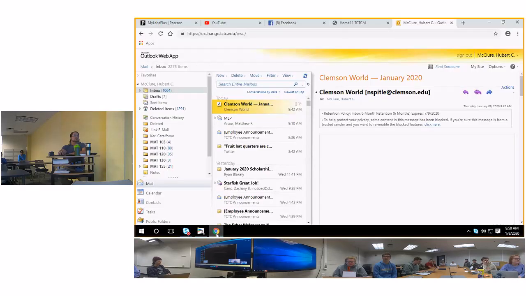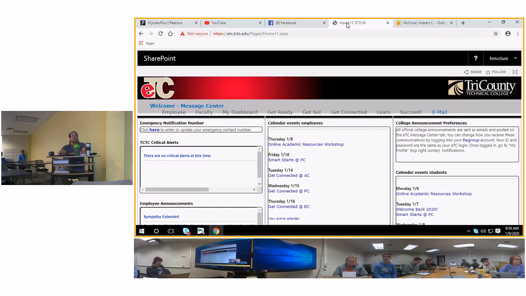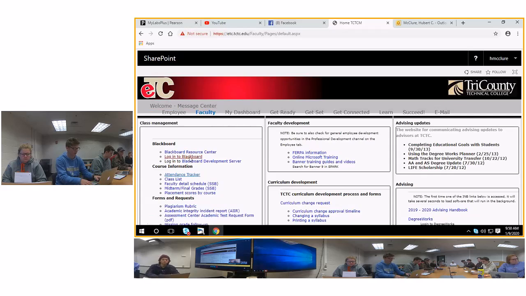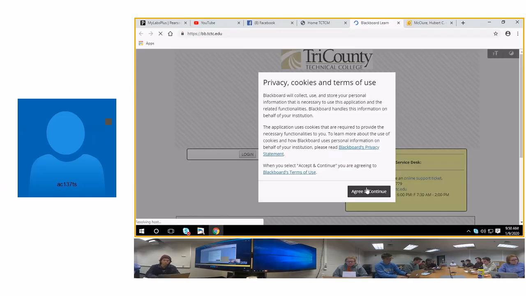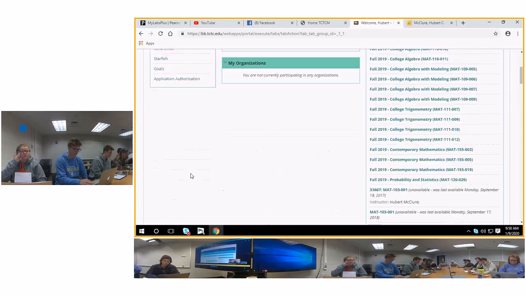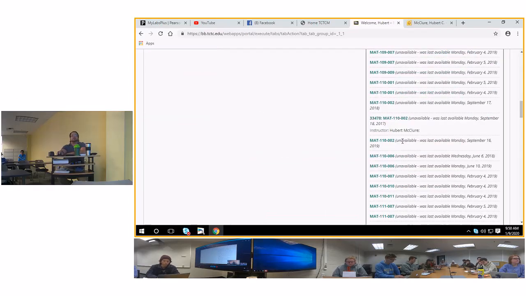Go to Blackboard. That never works. And if you go to Blackboard, you'll pull up the MyLabs Plus, if it's working, and click on MyLabs Plus. You've got to find your course. Of course, you got to go down 15 pages.